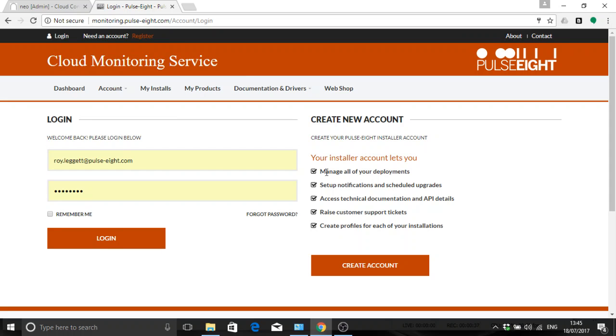Just before I do that, I'll just let you know, look, you can manage all your deployments, you can set up notifications and schedule upgrades, you can access technical documentation and API details, you can raise customer support tickets, and you can create profiles for each of your installations. So everything you want to know about your install or HDBaseT, Pulse8, any issues with television manufacturers, whatever, you will find that all here on the cloud monitoring service, and it is worthwhile you come into it. It's a free service, something that we give to you as standard with our products. So let's go log in.